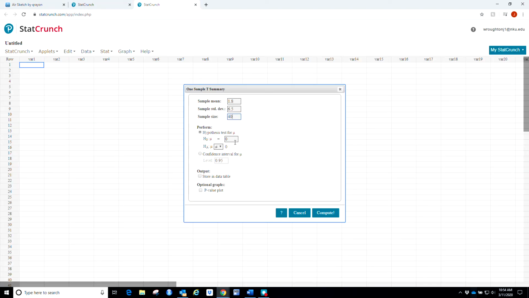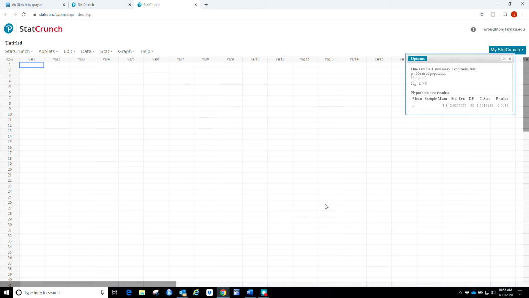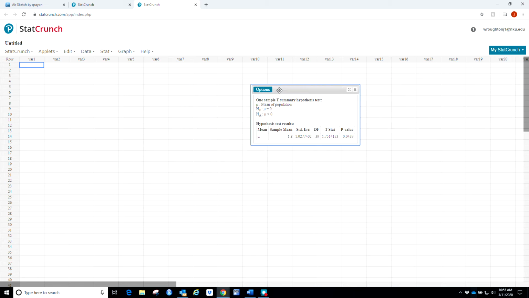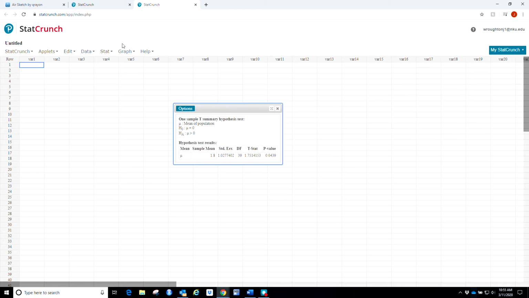So our null hypothesis did have the value 0 inside of it, so I do not need to change that number. For the alternative, after looking at wanting to see that students wanted to gain weight and that we had that order of subtraction as December minus August, that's how we chose that greater than sign. Then at this point, I just hit compute, and you see the same values that we got.